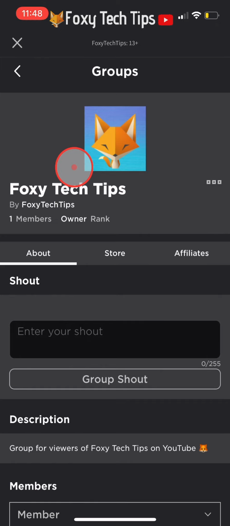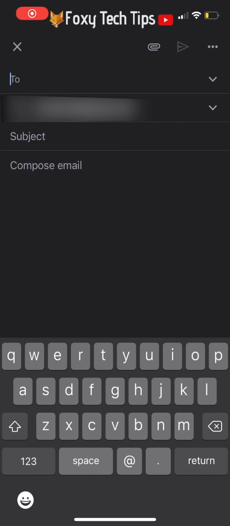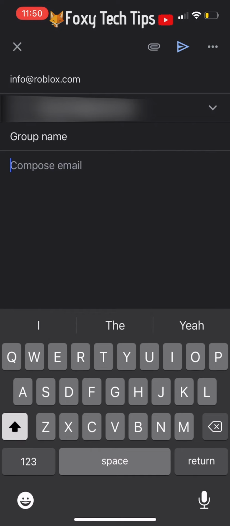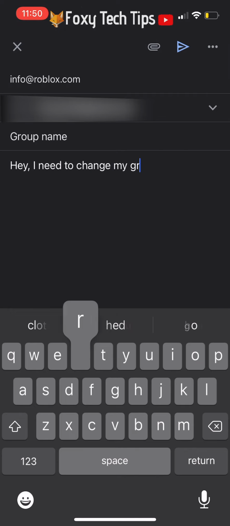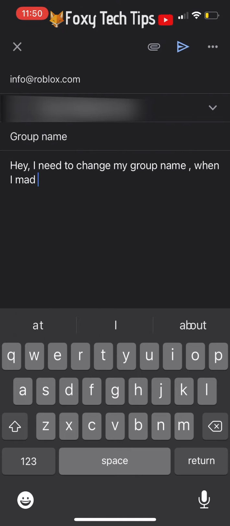There is a possible workaround to changing your group name, and this is it. You can try sending an email to info@roblox.com and asking them to allow you to change the name. This doesn't always work, but it's more likely to work if your group's name contains the real name of you or one of your friends, because for privacy reasons you'd be allowed to change it.